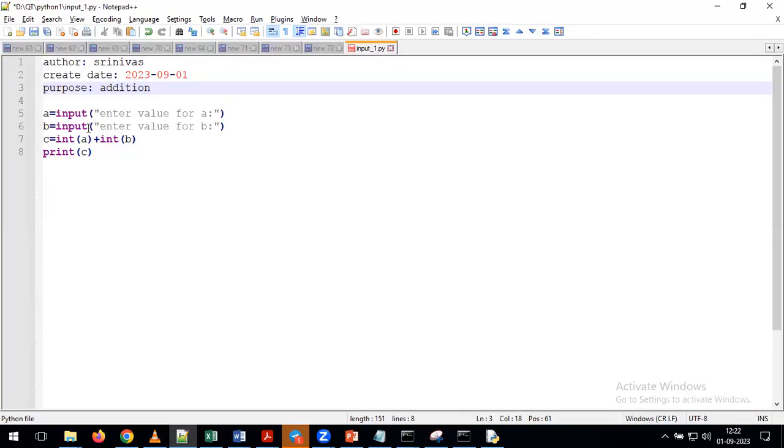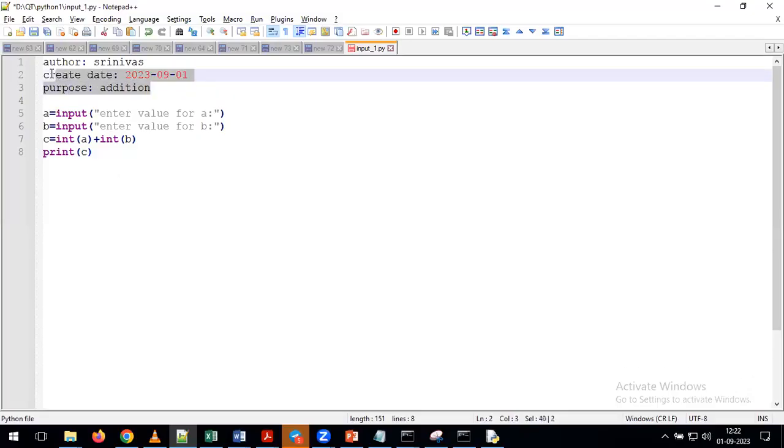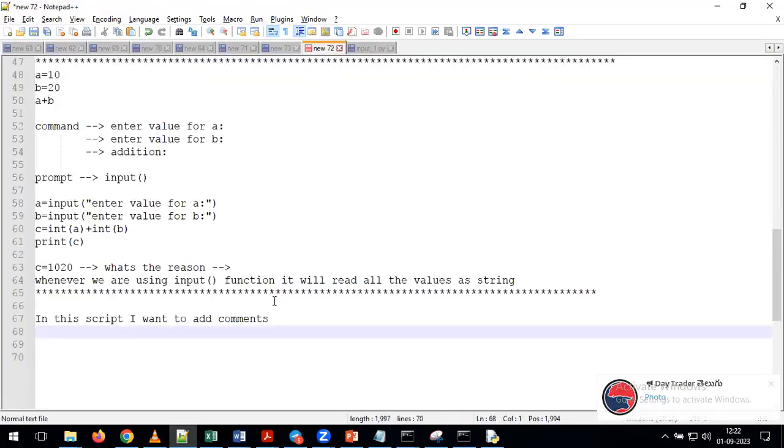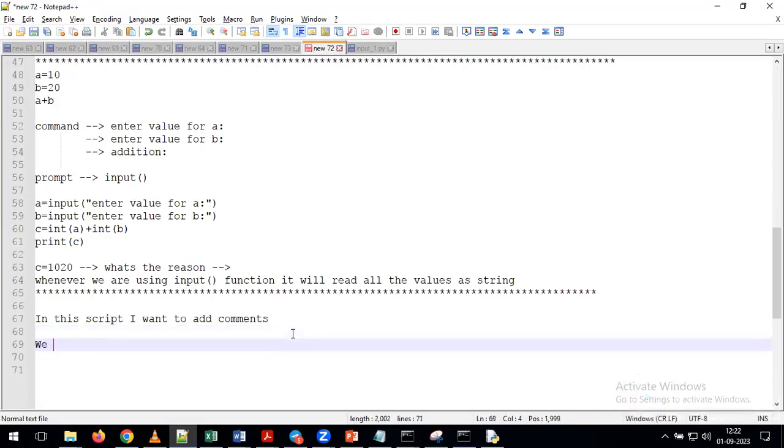If anyone is going to open this script, they are able to understand who wrote the script, when the script was created, and what the purpose of the script is. All that information they can understand automatically. But if you want to add this kind of information, that is nothing but adding comments. So whenever you want to add comments, we can add them like this.